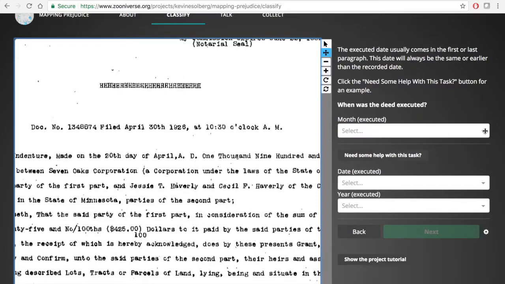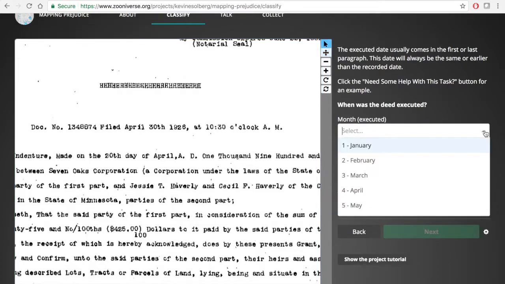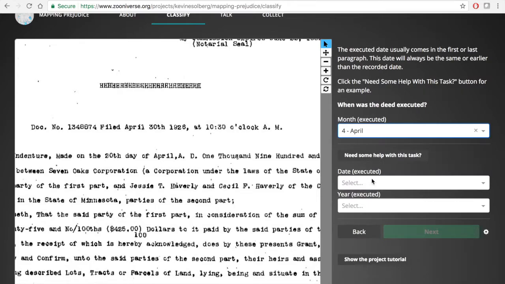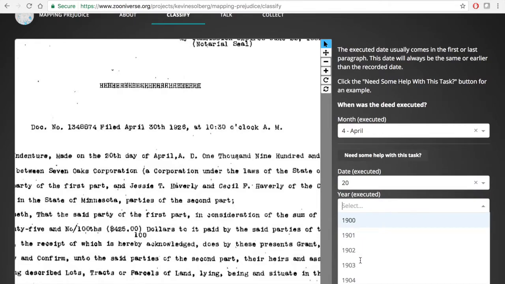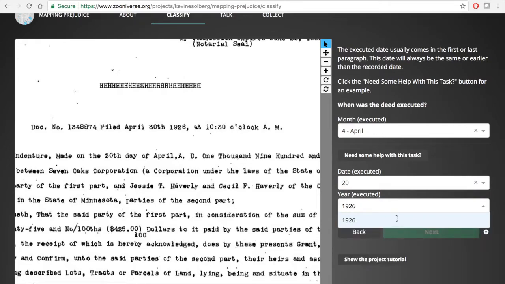As before, use the drop-down menu to answer the questions. April 20th, 1926. When you're done, click the Next tab.